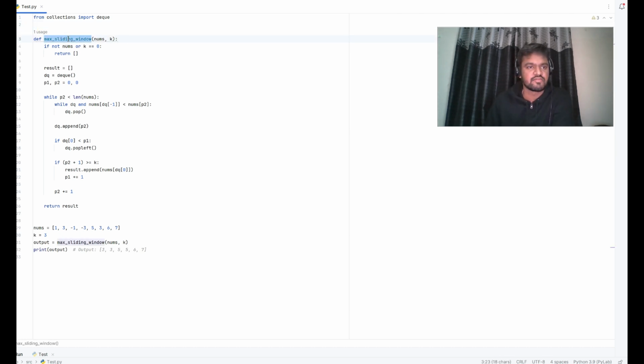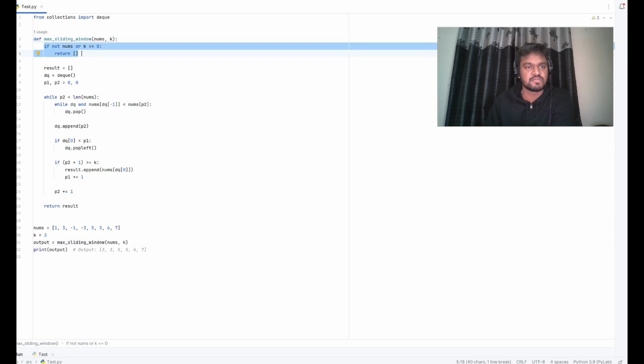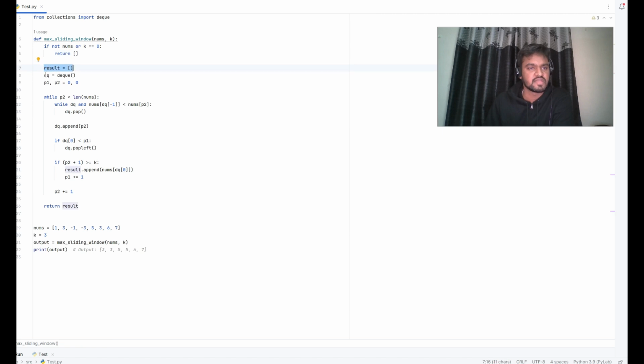Here I have a method, and this method starts with the empty check. Okay, if suppose we don't have any slide, we don't need any window, if it is 0 or my input value is empty, then I can return an empty array. Okay, so this check is a must for some cases, and I'm initiating my result and DQ.